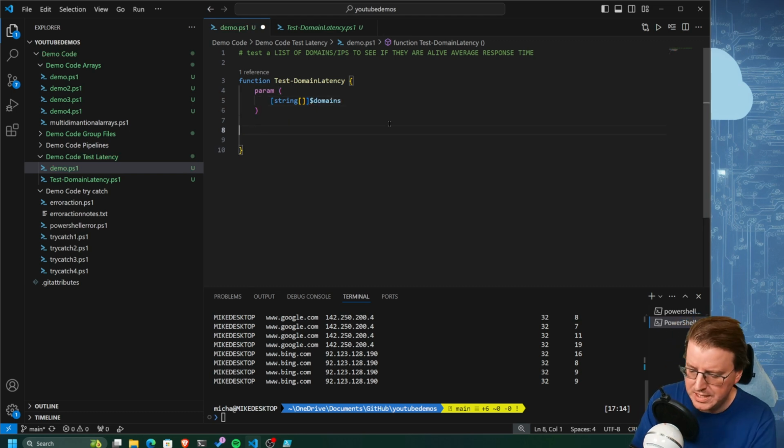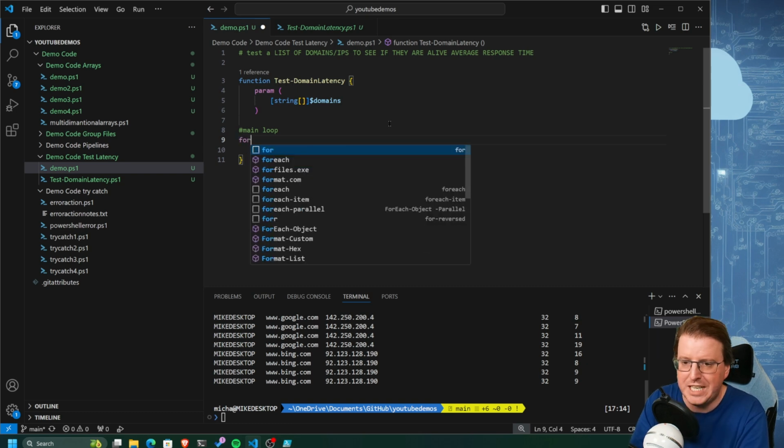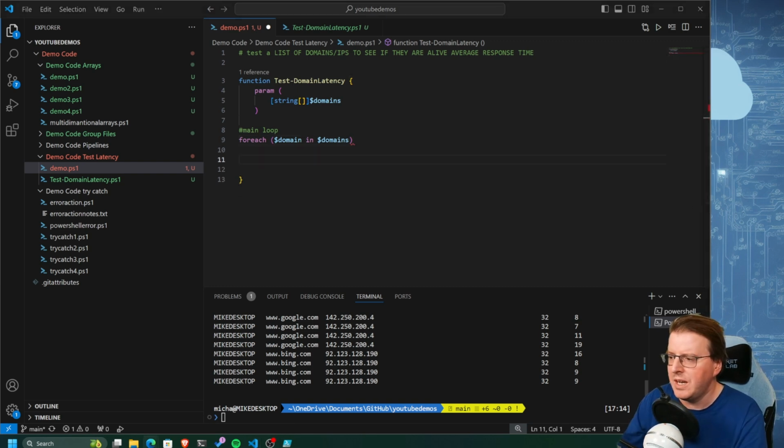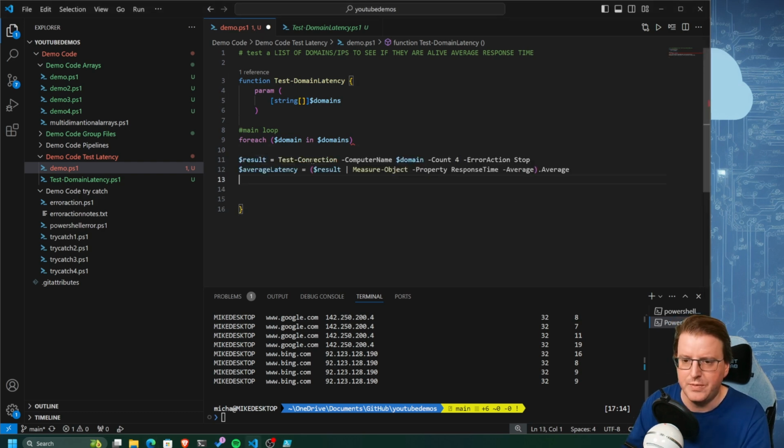So what we want to do now is write our main loop down here. And this loop is going to loop through each domain that's provided. So we need a foreach. Within that foreach, we're going to go foreach domain in domains. Okay, what are we going to do? We're going to run through a little bit of code. So I'm just going to paste in some code that I've already got here to save me typing it and to cut down the time of the video.